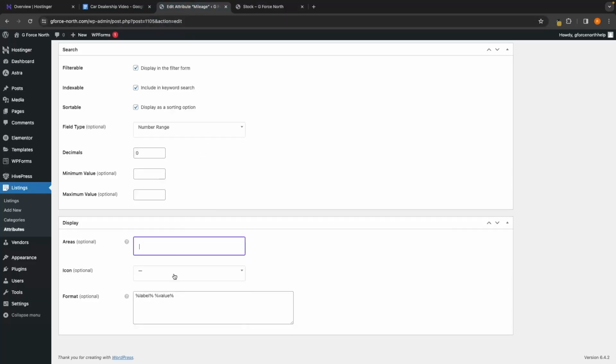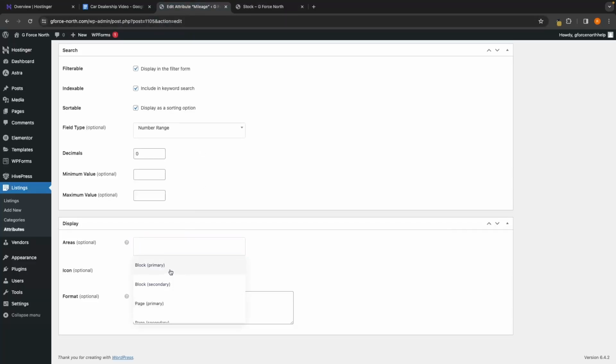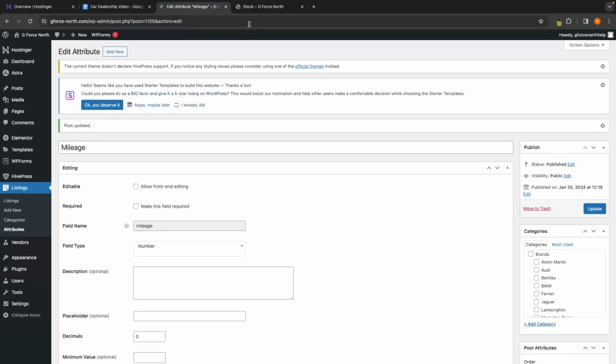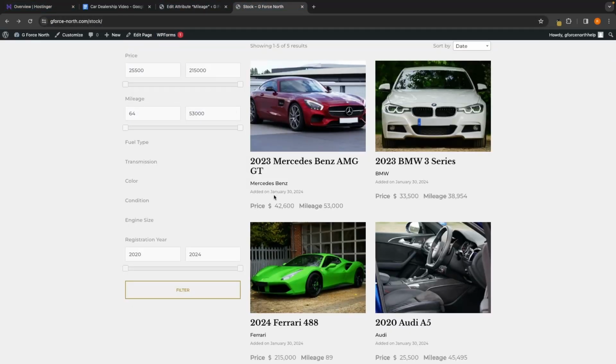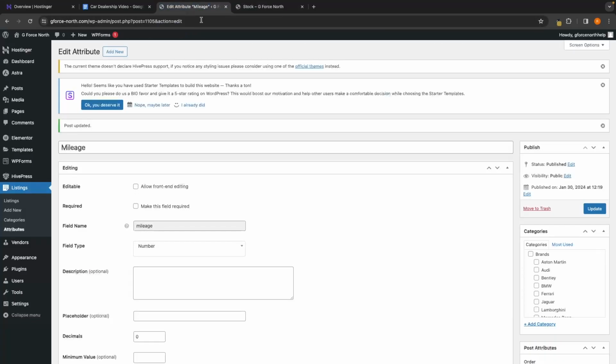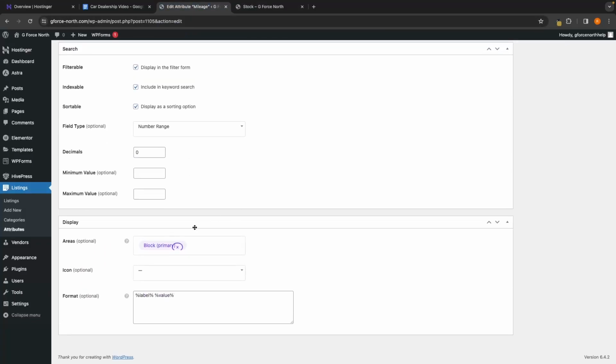I will delete this and add this as primary just to show you what this looks like. Block primary, update. And as you can see, it shows up right there. As I said, I prefer to put the price as primary and then the mileage, transmission, and fuel type as secondary, but it is completely up to you. I'm going to go through and fill these in as I see best.